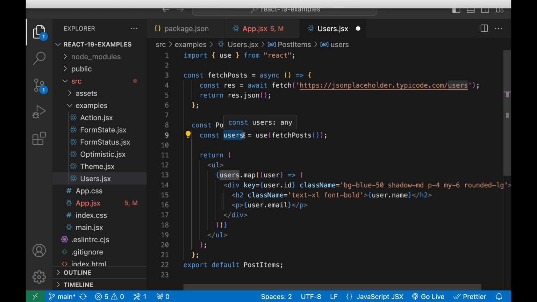Now I'm not using useEffect. Before React 19, if you wanted to do an API request, you had to use useEffect. Here we don't need it. We can directly do the API request. Second, we are not using state, because my results are here, in users.